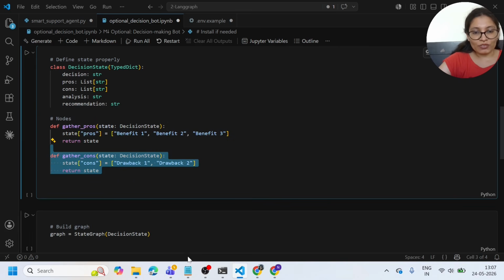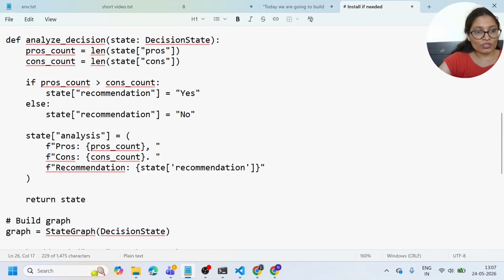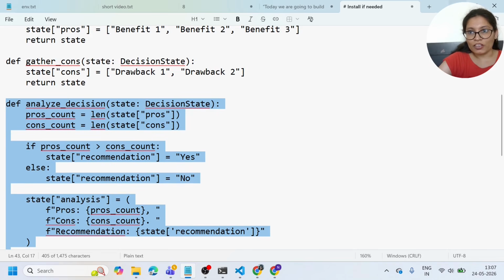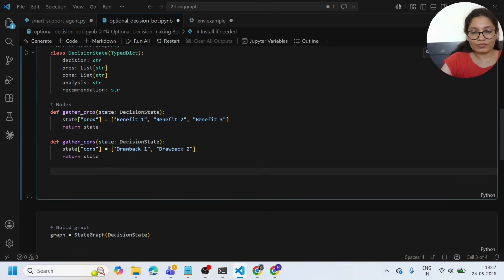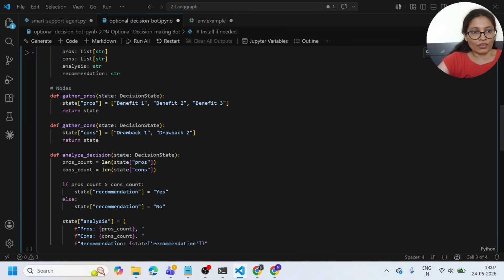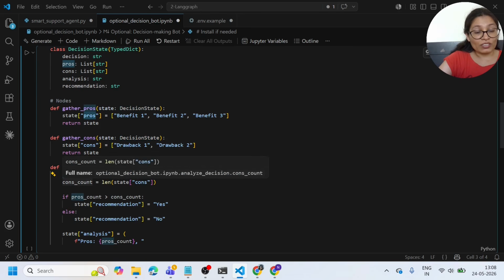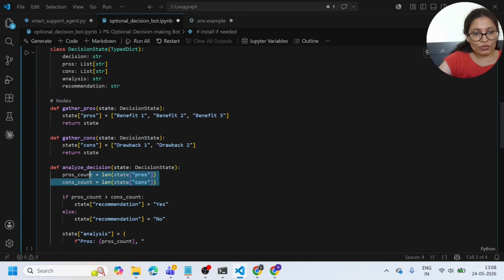After this we are going to analyze how many cons we have and how many pros we have. So we need to use analyze decision. This is another node. After gathering the pros and cons, we have another function, analyze the decision. Here I pass the state again, DecisionState. Pros count is the length of pros, and cons count is the length of cons. These count the number of pros and the number of cons.